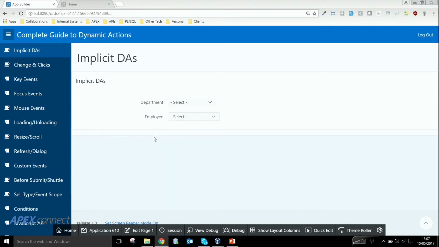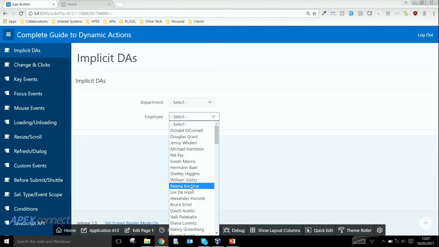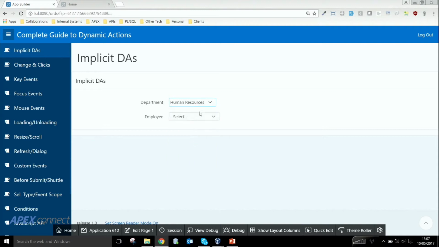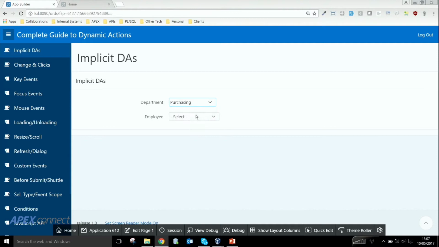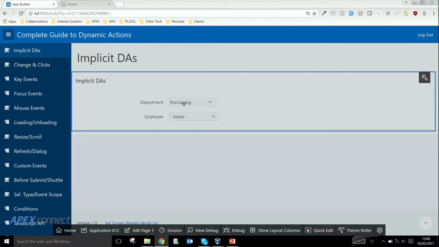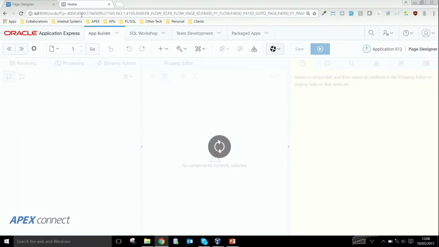So here's the example. I've got department, which is one select list of departments. I've got employees, a select list of employees, not connected at all. So HR, doesn't matter what I pick, I've got all the employees. Purchasing, doesn't matter. So I want to link these up. I want to say, when you choose a department, refresh that employee select list for just the employees in that department. So what you could do is have a change dynamic action and then a refresh of the item, but even better, have a cascading LOV. So let's edit the page.